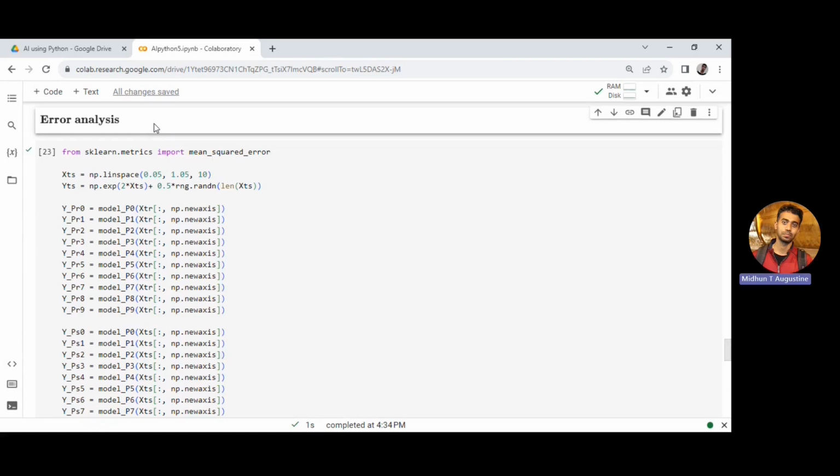And this we can see by considering a new set of data, which we name as the testing data here. We denote the testing input XTS as 10 equally spaced data points between 0.05 and 1.05. And the testing output YTS is defined as e raised to 2 XTS plus 0.5 R.